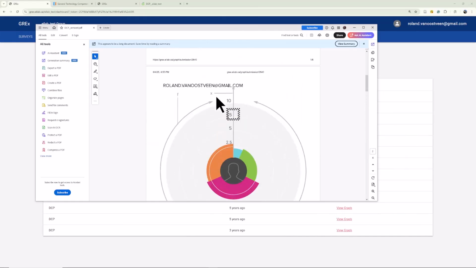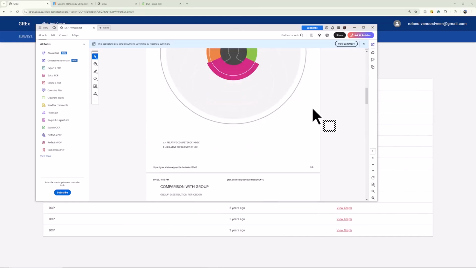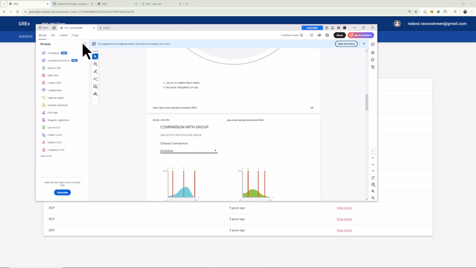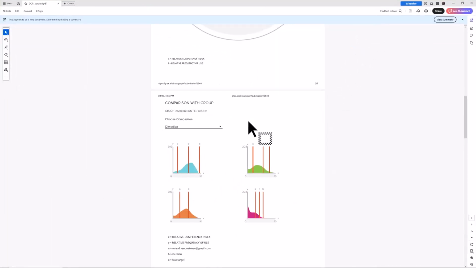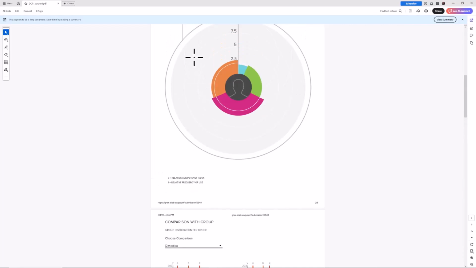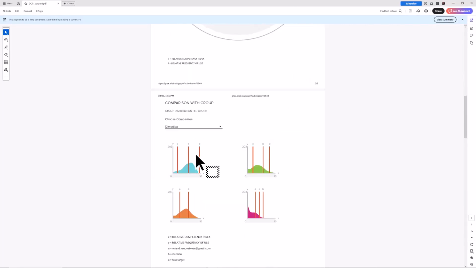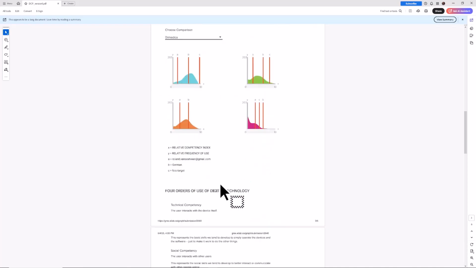So there's the Aster plot that we were just looking at. It looks a little bit different because this is in a different application now, but it's got all the same information. So there's the Aster plot, the round circle that we were just looking at. There are the comparison graphs where you can compare your responses to everybody else's for each of the 4 orders.